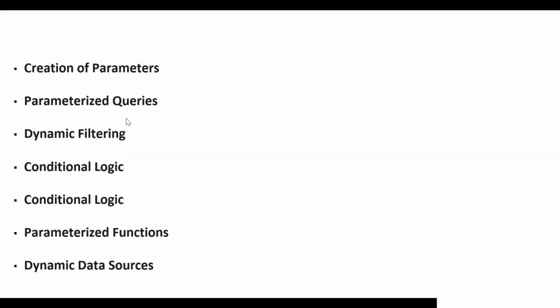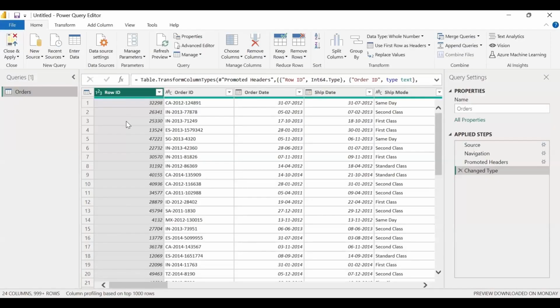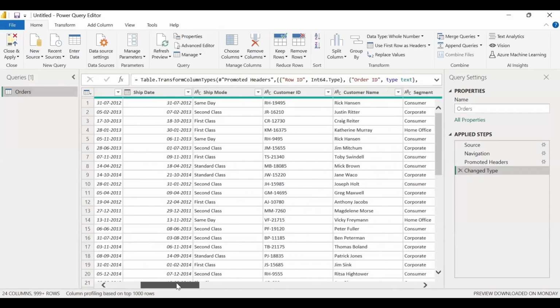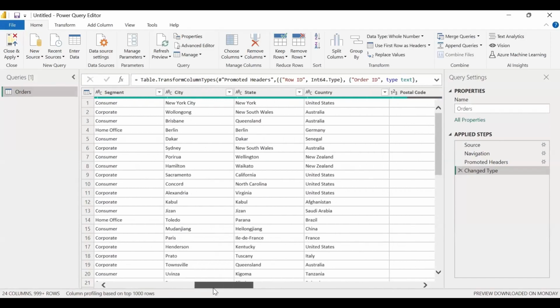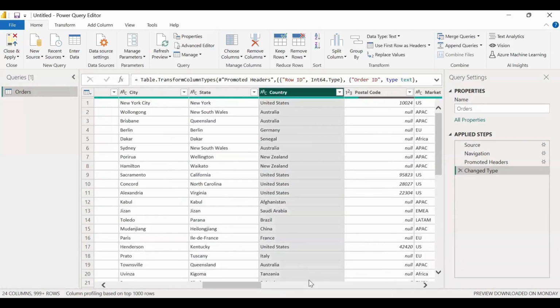We are in our Power Query editor and we are working with a global superstore dataset. In this dataset, I have multiple columns and one of those columns is the country column over here. Now in this country column, I have got a list of around 147 countries because I have counted all the countries that are appearing over here. And all these countries repeat based on the orders that have been placed from different sources.